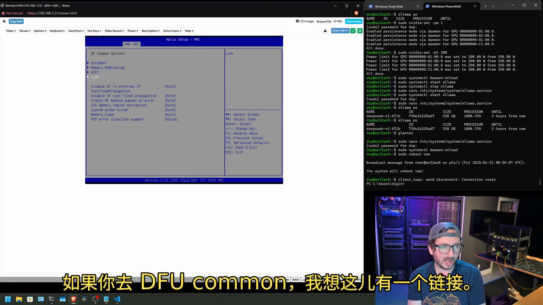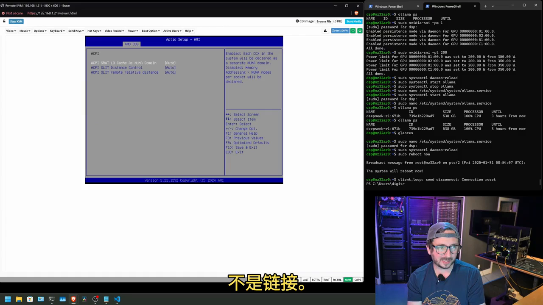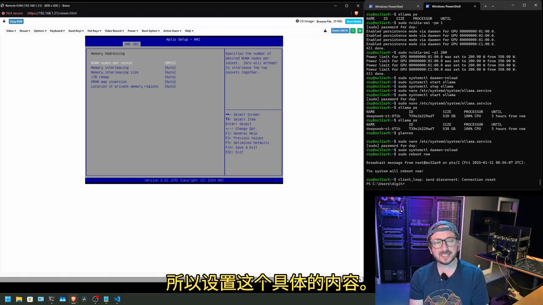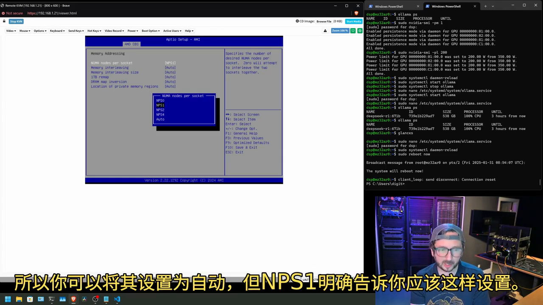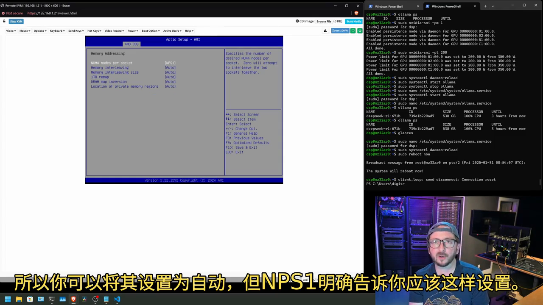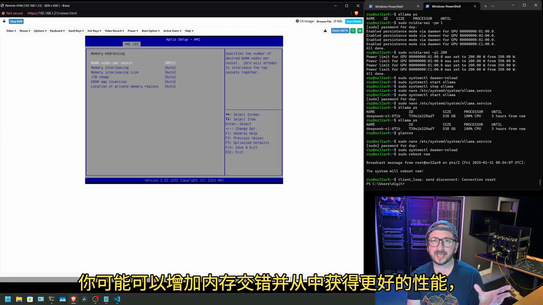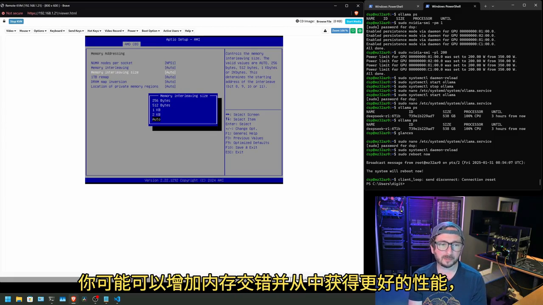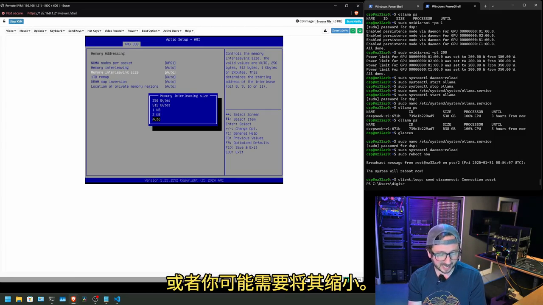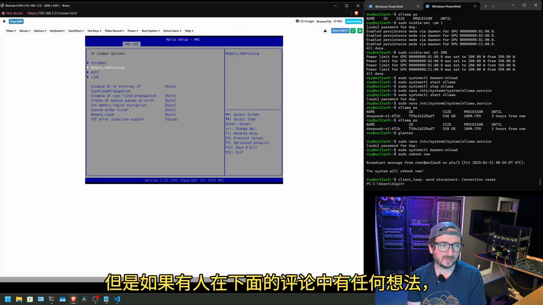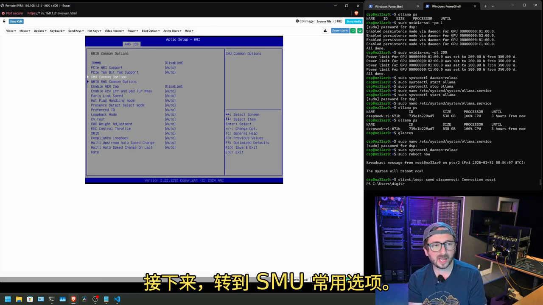If you go to DFU Common, I think it's link here. No, it's not link. APCI, no. Yep, here it is, memory addressing. So set this specifically to NPS equal 1. So you could have it at auto, but NPS 1 explicitly tells it that you should have it this way. Now, memory interleaving is going to automatically happen. You may be able to bump up your memory interleaving and get better performance out of it, or you may need to shrink it down. I haven't played around with that one, but if anybody's got any ideas around it, in the comments below let me know.